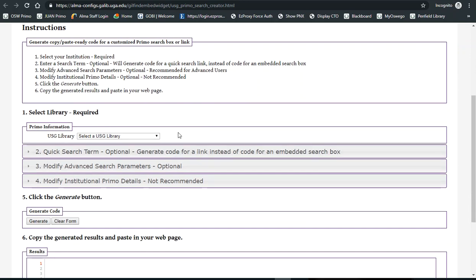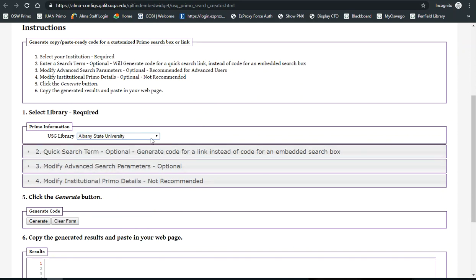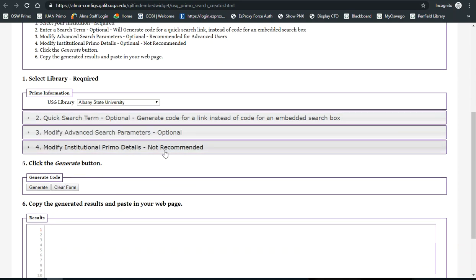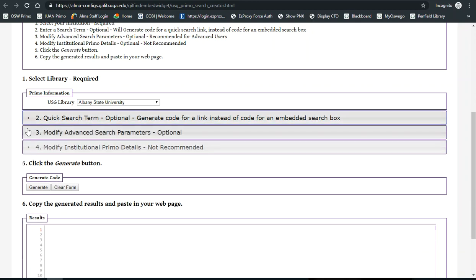So the first thing you want to do is select any library. It doesn't matter which one you choose. It's not important because you're going to use step 4 to modify it for your own institution. You're going to want to leave the search for blank because you're creating a search box. If you were creating an actual link, for instance, if I wanted to search for something, I would put in the search there and it would create a link that would take the person to those search results, but we're not going to do that, so ignore that.